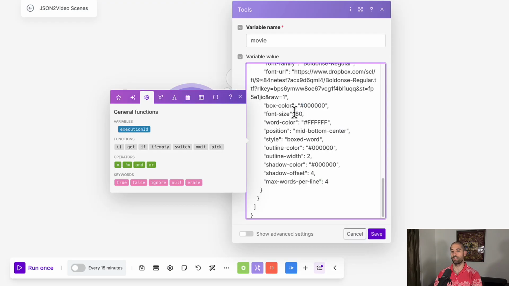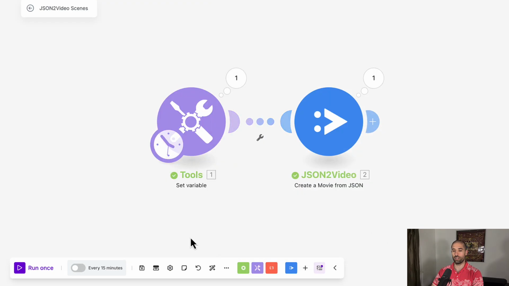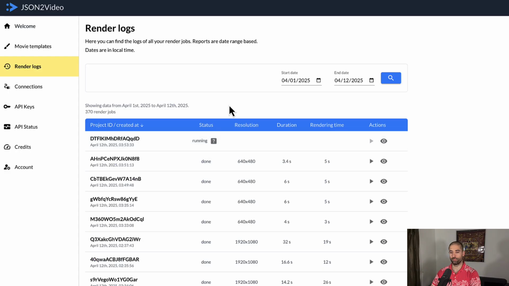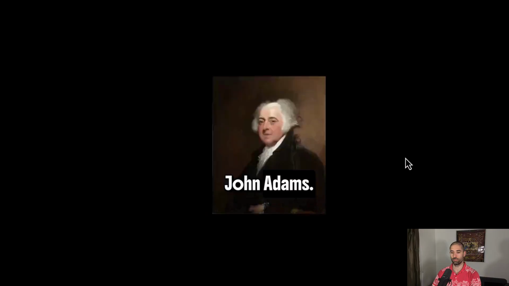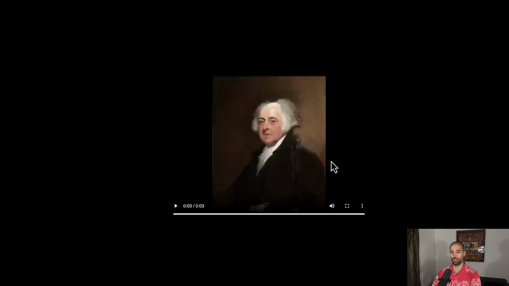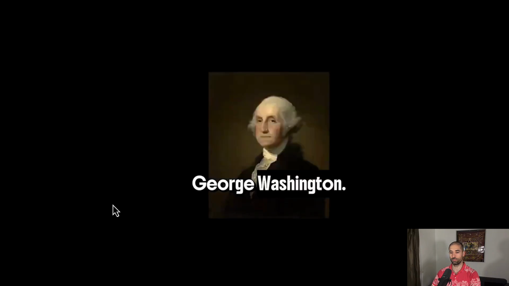Copy, paste this in, save, send this to the JSON2Video API. It's still rendering. There we go. George Washington, John Adams. All right. Great. So hopefully you get a feel for how you can combine these elements and start to get creative. And I'll see you in the last part.